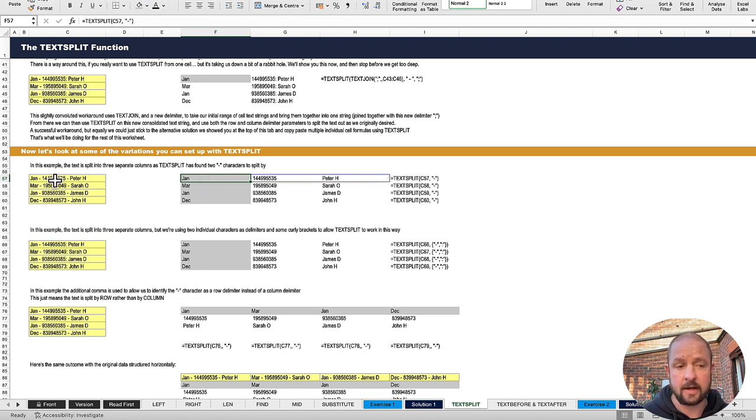So in this instance, the hyphen is in there twice, after the month and before the name at the end of the text string. And that means that TEXTSPLIT is now splitting that text into 3 columns.